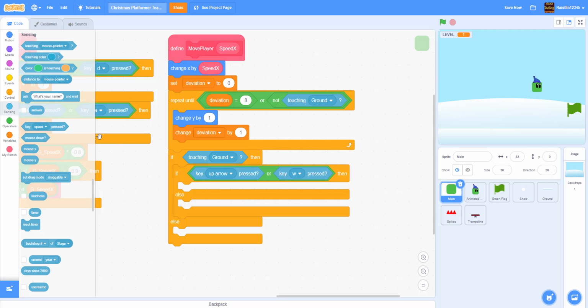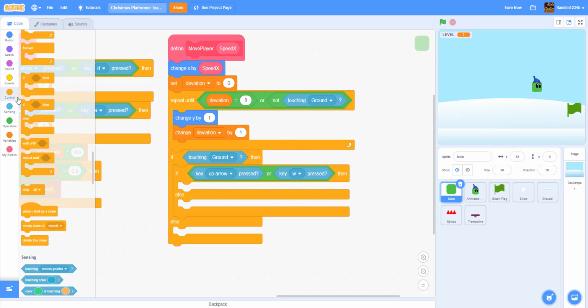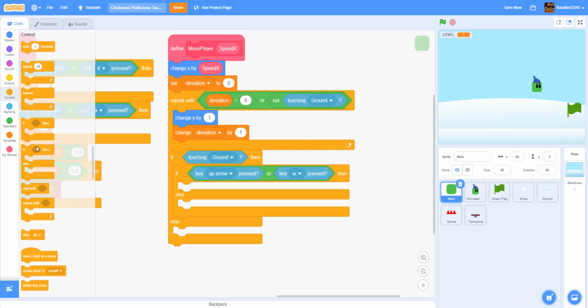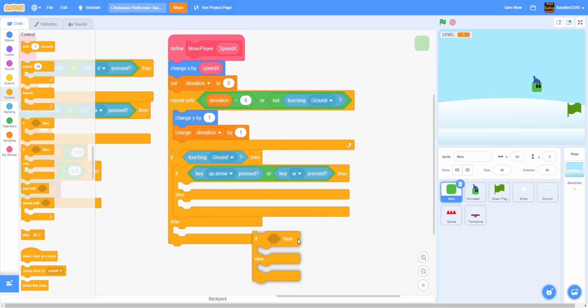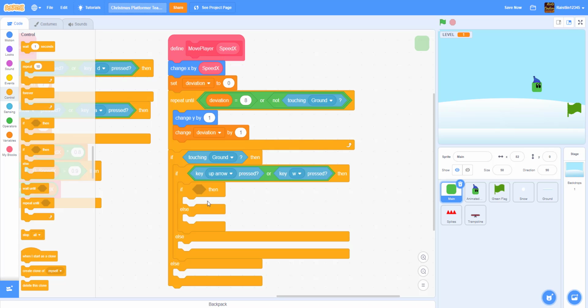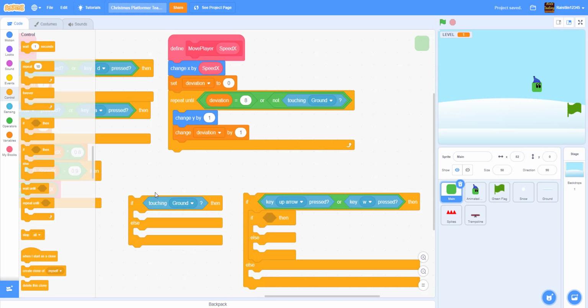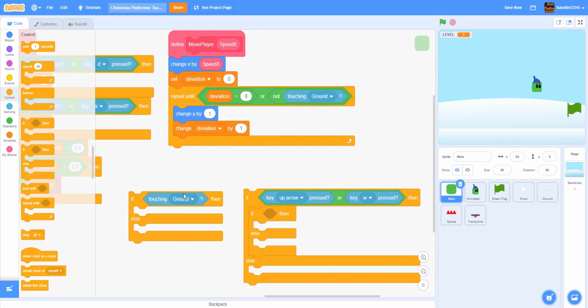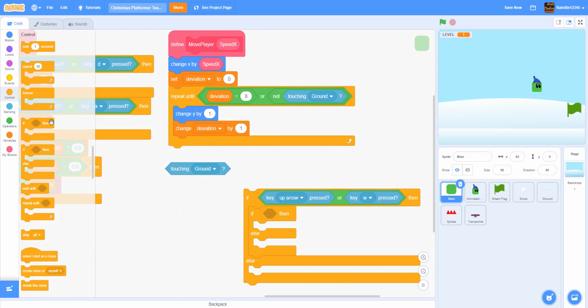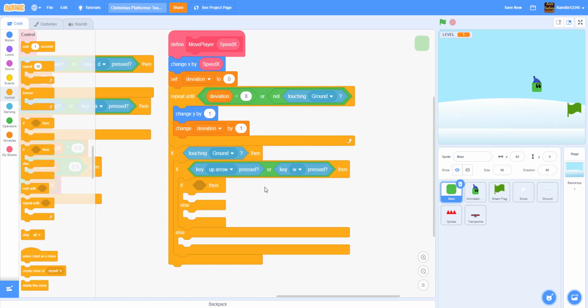And then we're going to get another if-else statement. So go to control, and we're going to put that in the first slot. And I actually think this is not supposed to be an if-else. Sorry about that. It's supposed to be an if-then, not an if-else. So this if touching ground should be an if-then. So put that right there, and then put this in like that.